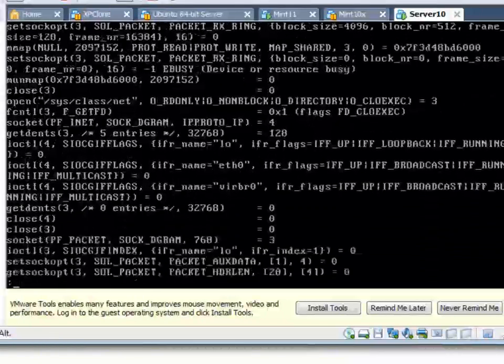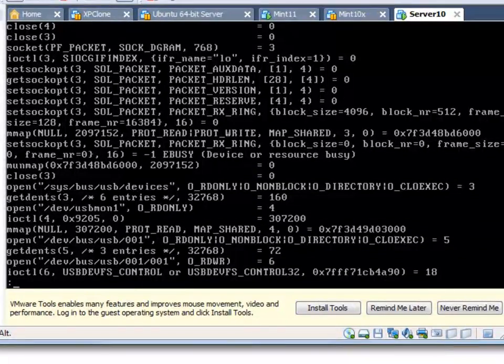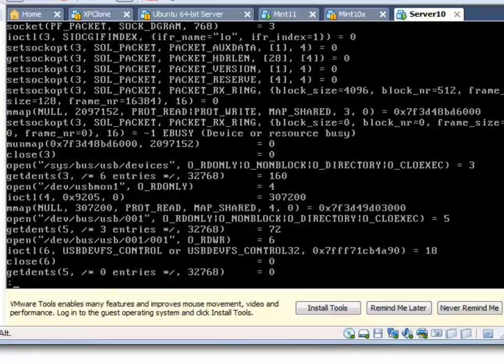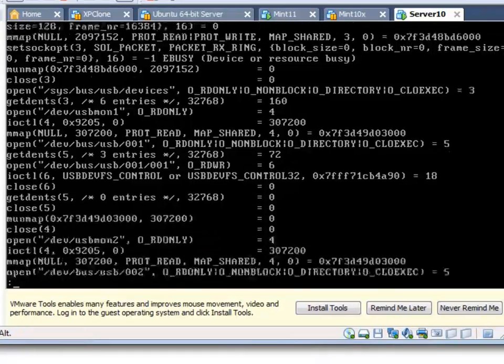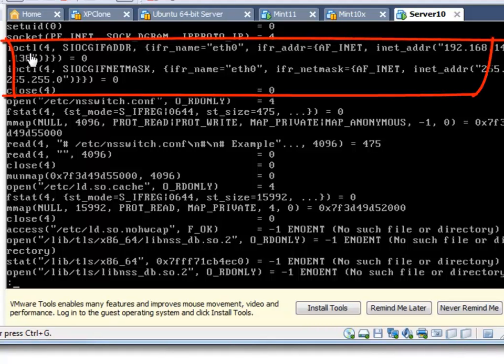It's good to see, or at least be familiar with, how the operating system works and what the open and close mean. So you see here, it opens a datagram socket, SOCK_DGRAM. It assigns that to number 4, and then it reads this in for the interface name eth0 with the IP address this, which is the IP address of our system right here.